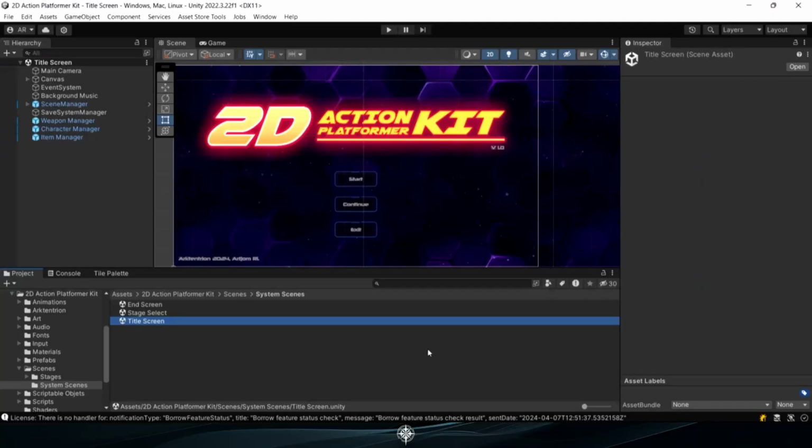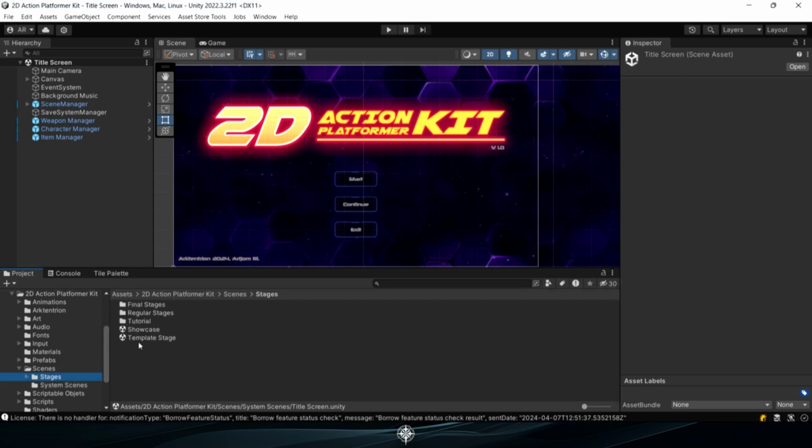Welcome back to the tutorial series on the 2D action platformer kit. After exploring the stage structure in our last session, it's time to dive into the creative process of designing and building your very own stage using the kit. Inside the Stages folder, you'll discover a template stage, fully equipped with every component necessary for crafting a functional level.